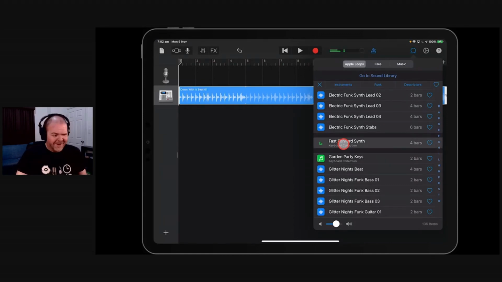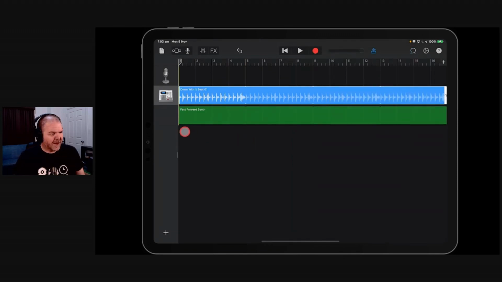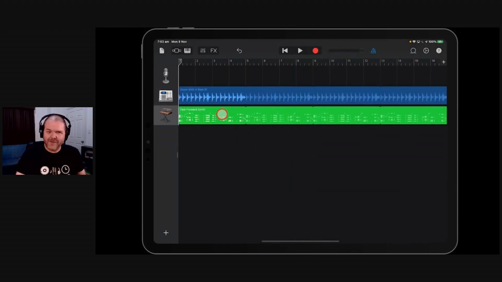You know where it's at. Oh, sorry, garden party keys. You may be cool, but that's already too cool. So we'll grab this synth. We'll throw this on a second track. And there you go. It's done the same thing. It's mixed it up here. We've got the 4 sections of the 4 bars all in this one beat. And we bring these together.